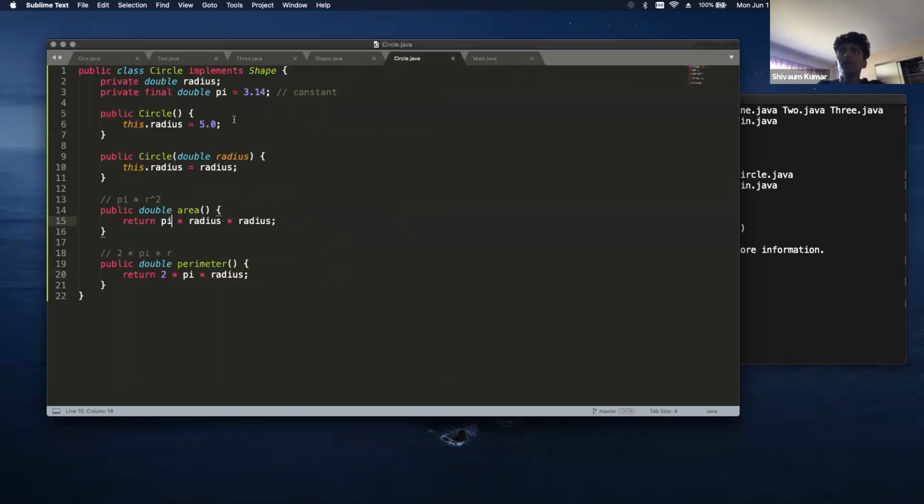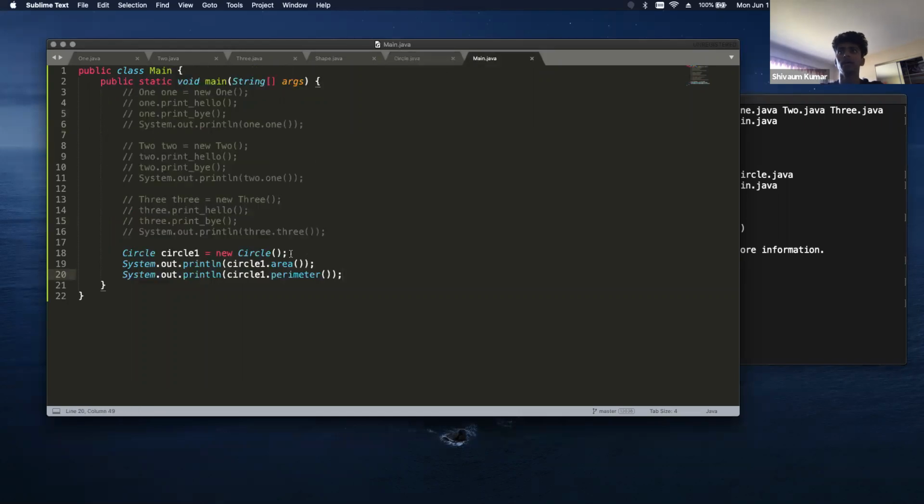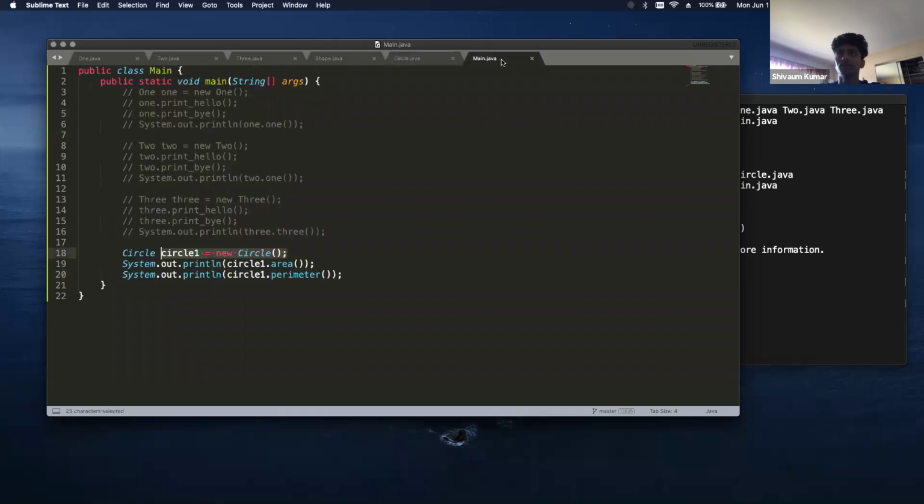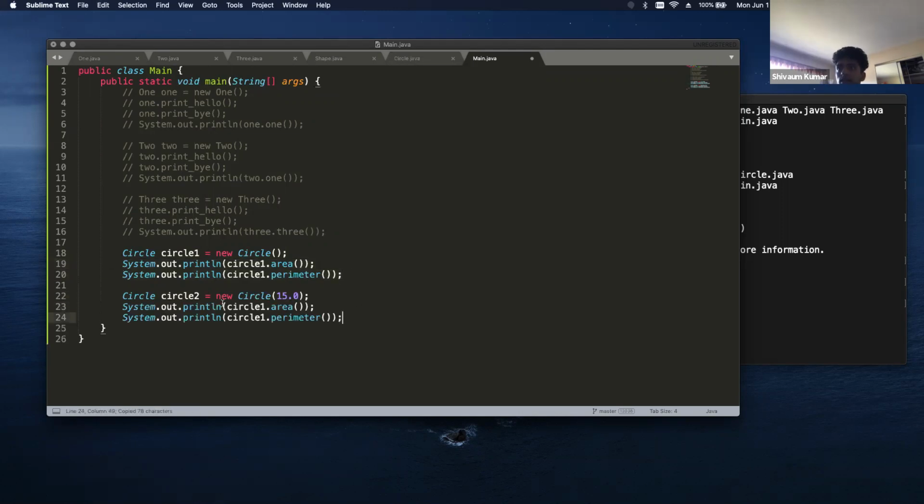And so notice how we have a constructor here with no arguments. That's what we created here, because I didn't specify anything in my parentheses of Circle. But now I can create another circle, circle2, and let's say I want my radius to be 15.0. So I can call these again. Now I specify that my radius is 15.0, and then call the area and perimeter like that.